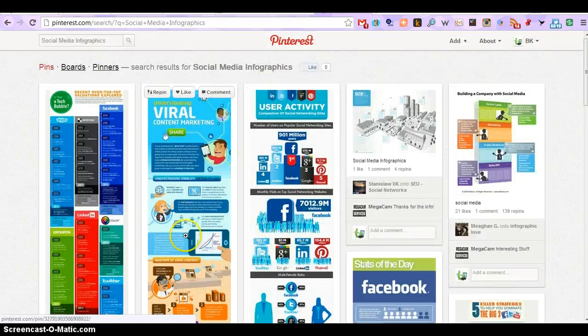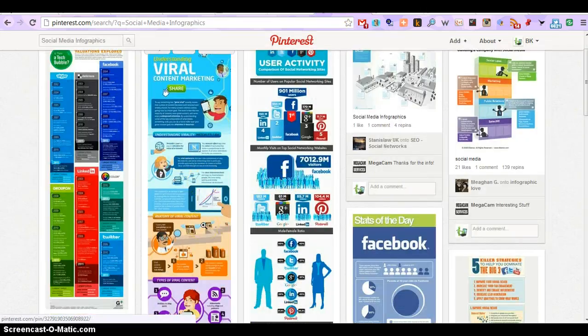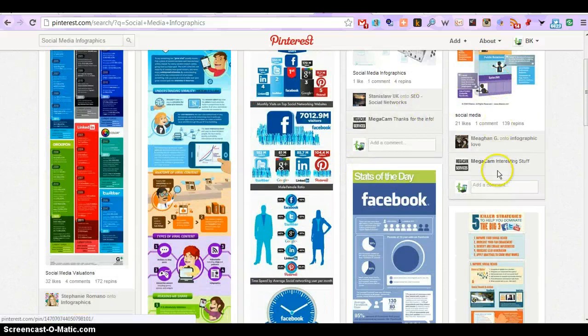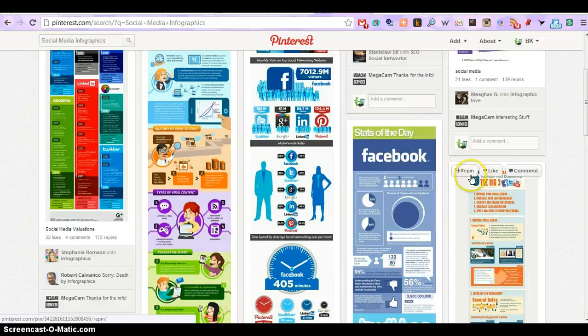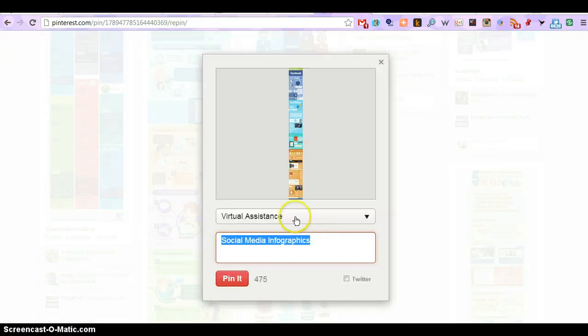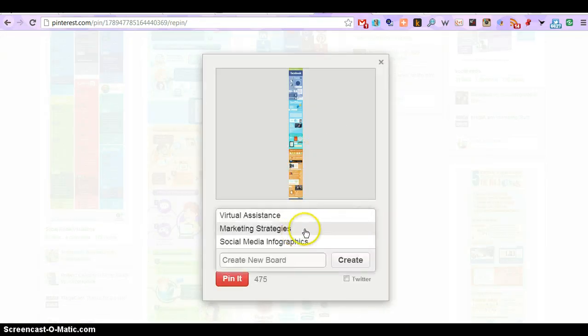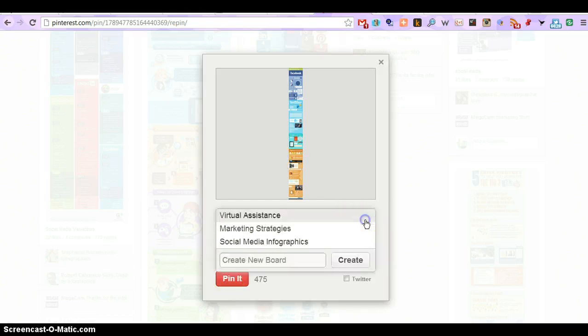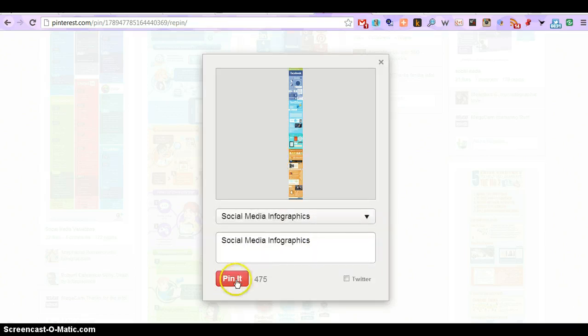Here they're showing all these infographics that deal with building a company or Facebook. Here's stats of the day. So let's like this one, and then I'm going to repin it into my social media board. And when you're doing this, the picture will show up here. Your boards are a drop down menu right here. So you want to make sure you pin it to the right one. Go ahead and pin it, and then watch what happens.